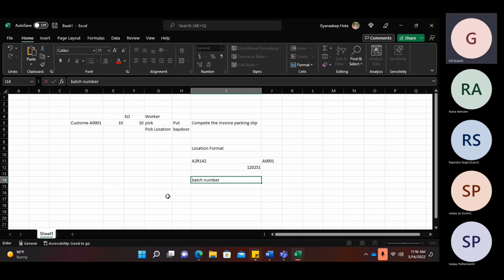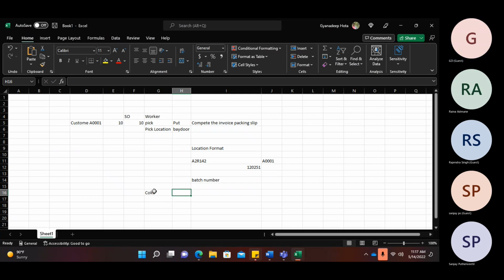Batch number. On a Coke or Pepsi bottle, behind the bottle, you can see one number displayed. That number looks like a date, some location, something like that. So this is called the batch number.